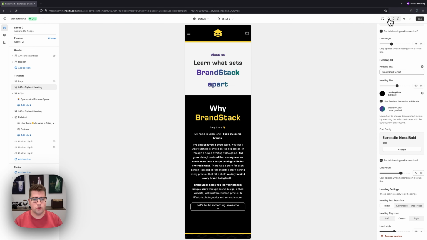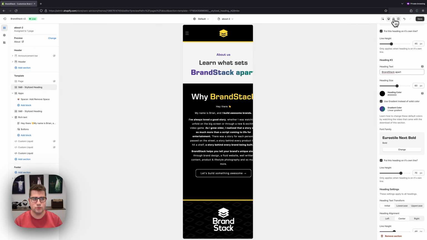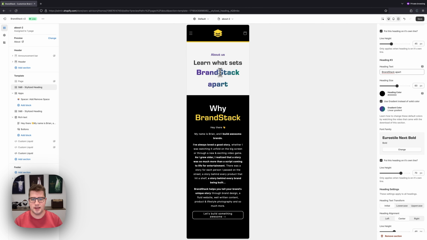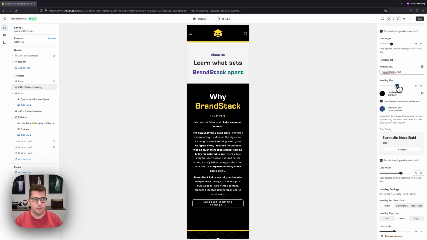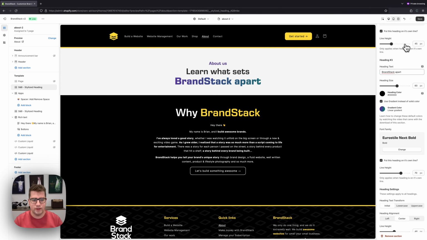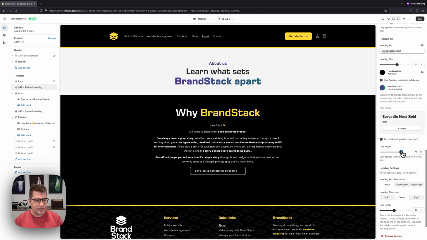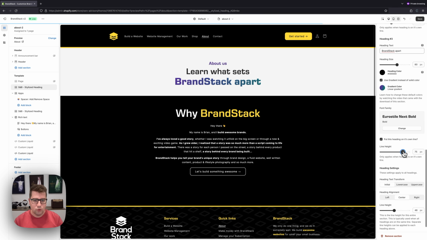Again, pop over to mobile, see what's working, see what's not. Obviously, this is kind of big, so you might want to lower it, make it fit on mobile and stuff like that, but I'll let you play around with it more. So we're gonna make the line height a little bit more here, so 75, and that looks really, really cool.